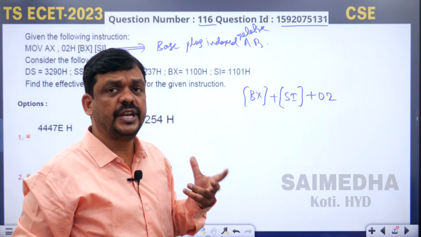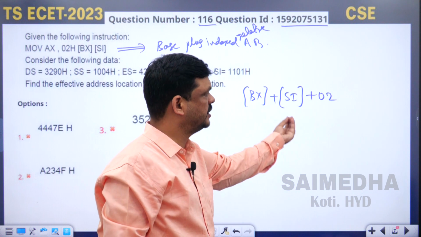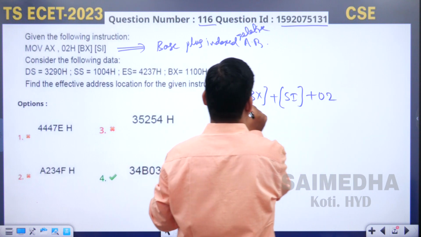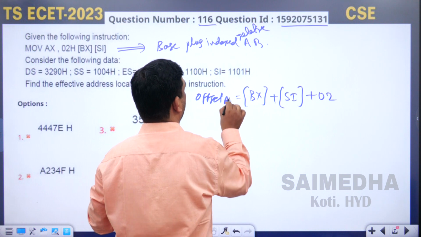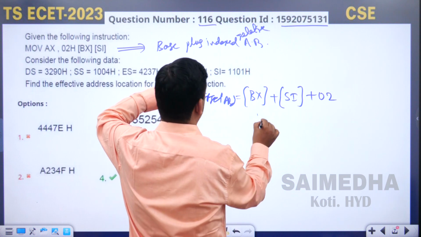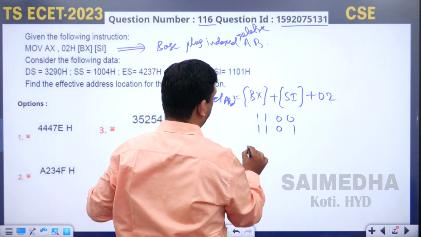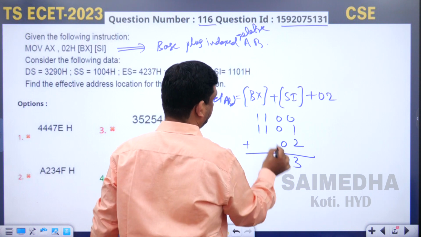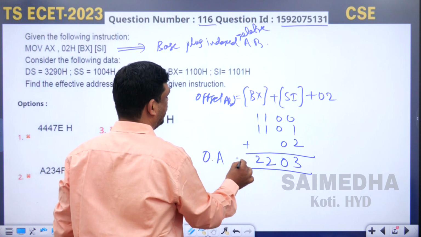To generate the offset address, the base register, index register, and some immediate data are all used here, right? So first of all, we have to add all this to generate the offset address. This gives the offset address only. Then go through the given data. The given data consists of the BX register having 1100, the SI register having 1101, and plus 02. Add all this. Now it becomes 3, through 1 plus 1 is 2. This is the offset address.